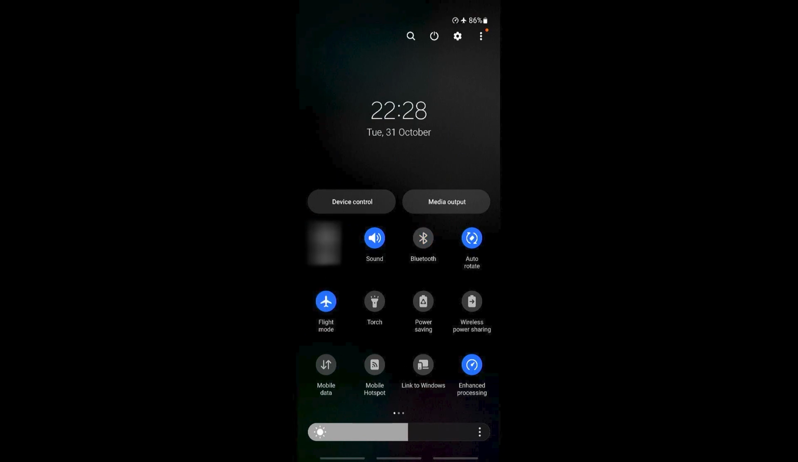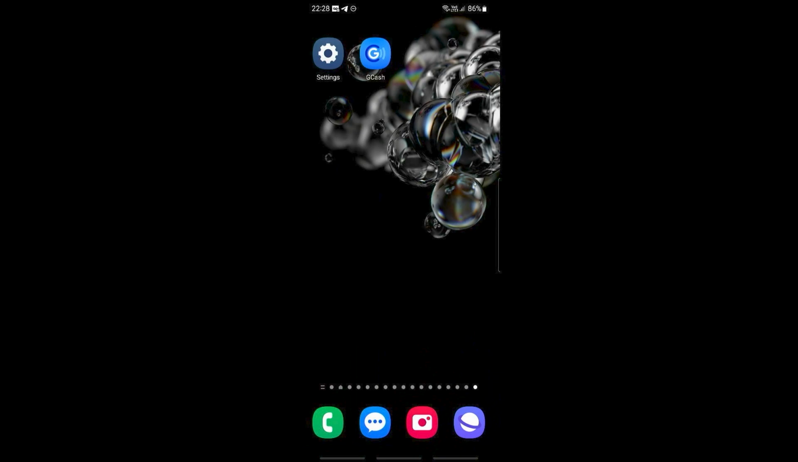And then once again, turn it back off. So you'll reconnect to your Wi-Fi or it will reconnect to your network provider. And then go ahead and restart your phone and then open up GCash once again.